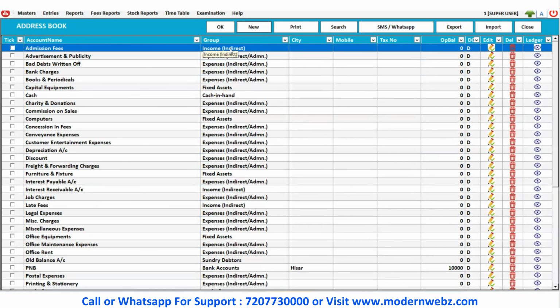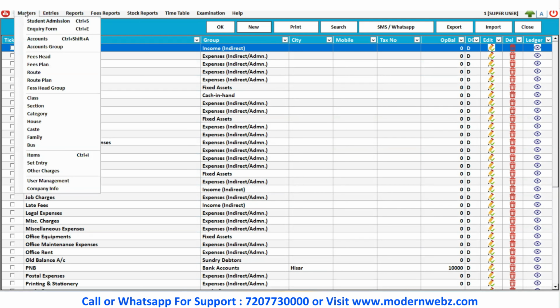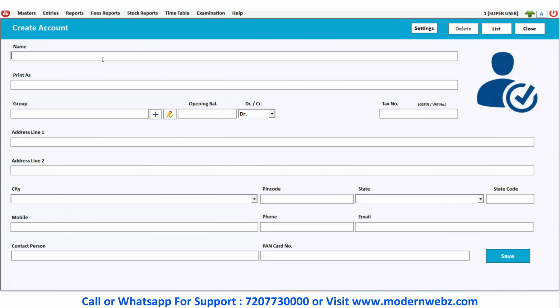I'm just giving you a rough example of how to create a bank account detail. For that purpose, you need to click on Masters, then click on Account, and then click on the New button. After that, suppose I'm creating a random bank account, Canara Bank. Okay, print as this form.